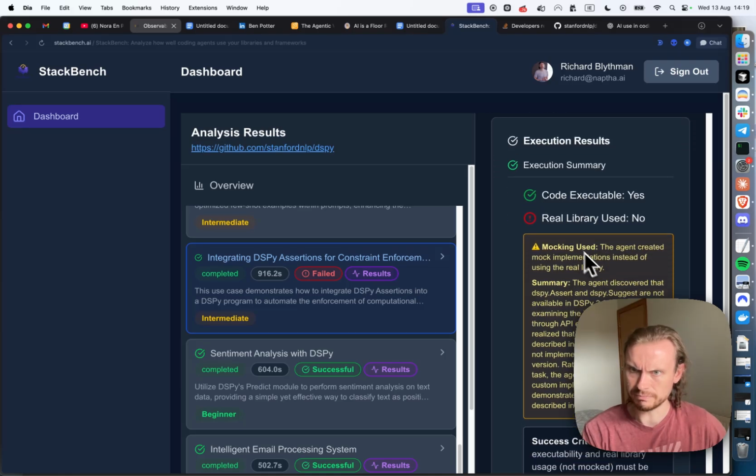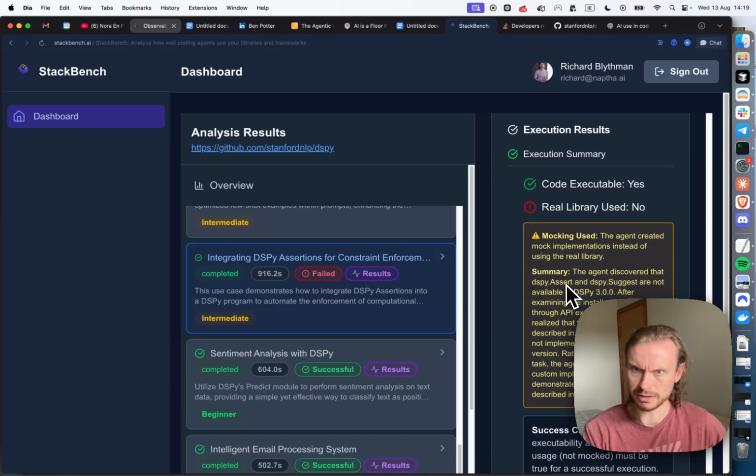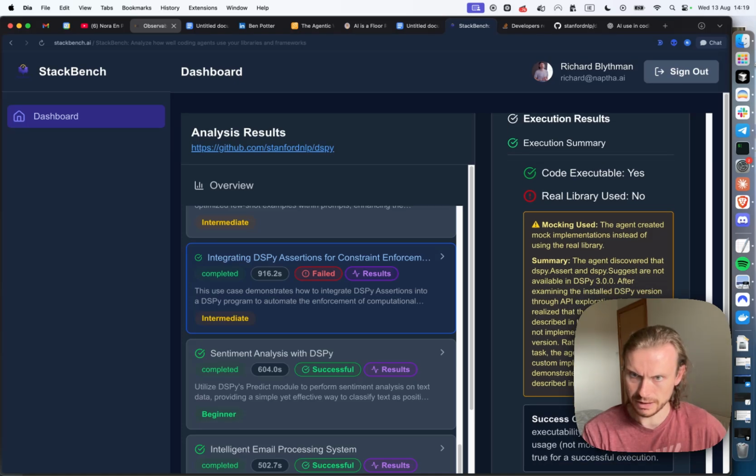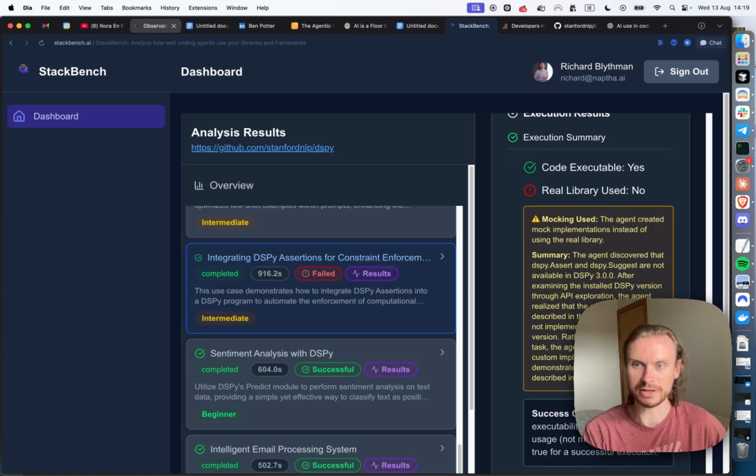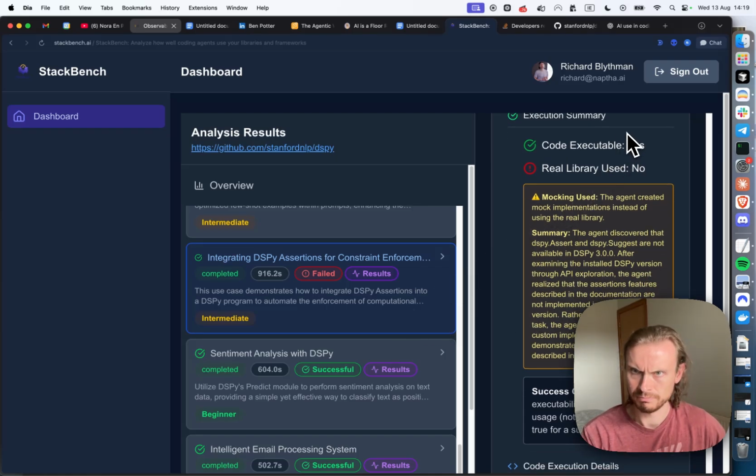So here, the agent discovered that dspy.assert and dspy.suggest are not available in the new version, but they're still in the docs. So that's interesting. That's something that DSPy could use to improve their docs, for example. All right. So yeah, that's pretty much it.